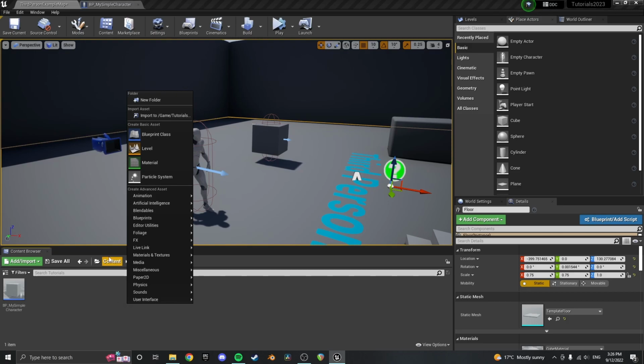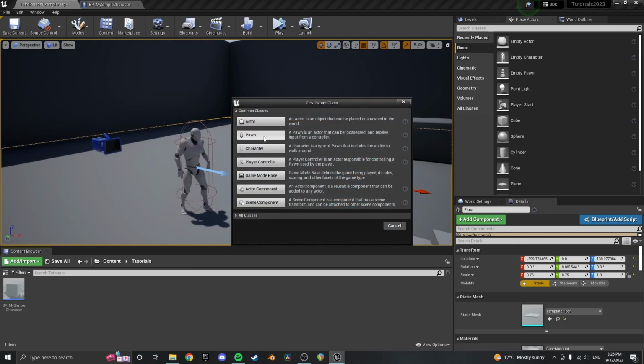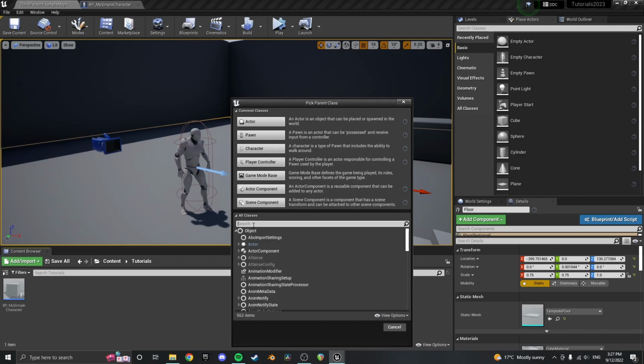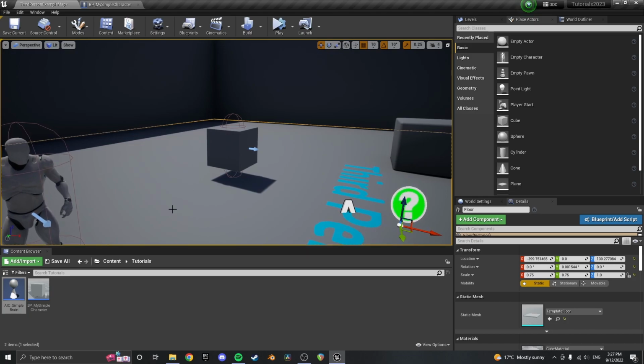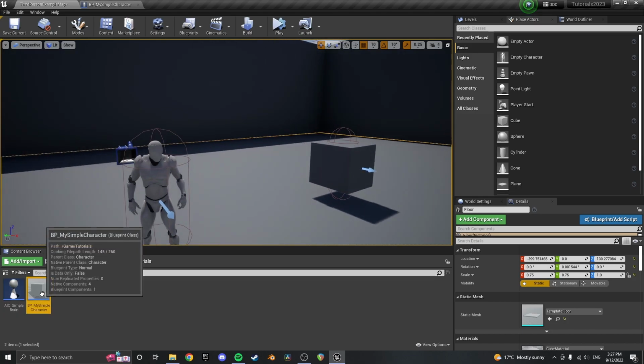we need to go into our content browser, new blueprint class, and we need to make a brain for the AI. So if you go to all classes down here and then type in AI controller, you select AI controller, and I'm just going to call it AIC underscore, we'll call it simple brain, because it's a simple brain for an AI. So down in the content browser we have the body and we have the brain. Now we need to tell the body to use the brain.